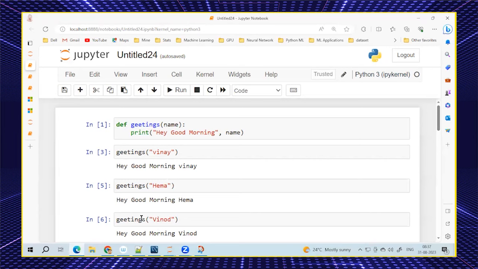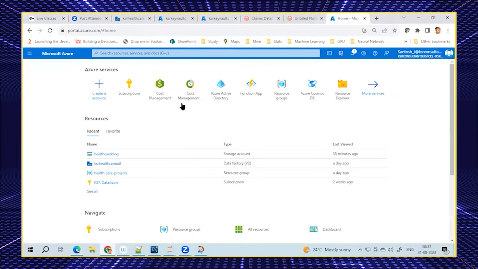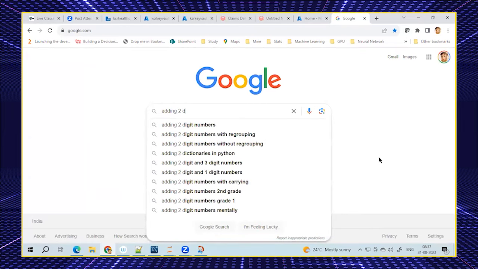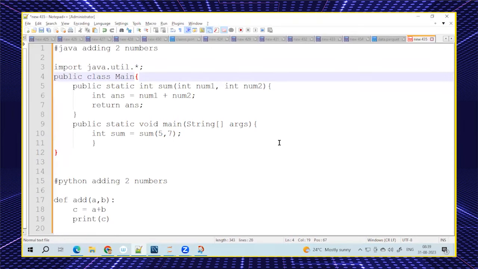Okay, so let me go and see how it is in Java. Adding 2 numbers in Java. Line number 3 to line number 12 is a logic to add 2 numbers by using a function in Java. Line number 17 to line number 20 is a logic to add 2 numbers in Python. Which one is easy? Java is easy, right? No.